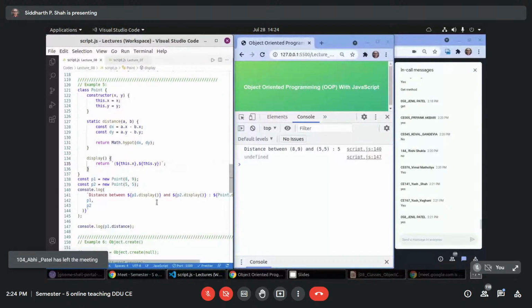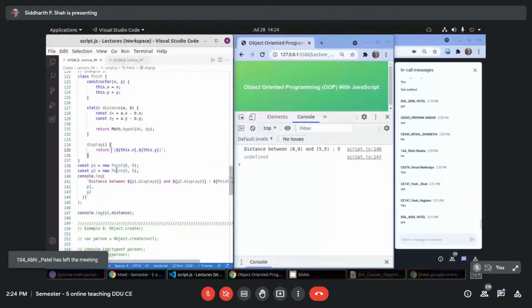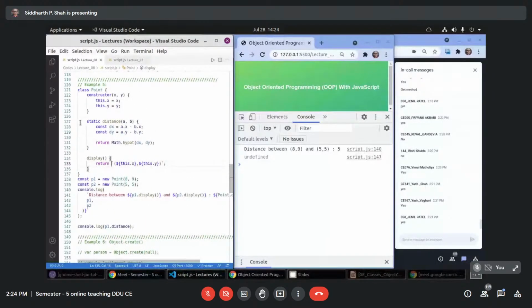Under root 25, square root of 25, that is 5. So this is just an example of a static method, which you can call only on the class name. Even if you try to, see here, I am trying to call distance on object P1, which is not a class. So it says undefined. There is no distance method on P. You cannot call it, basically. It is undefined.